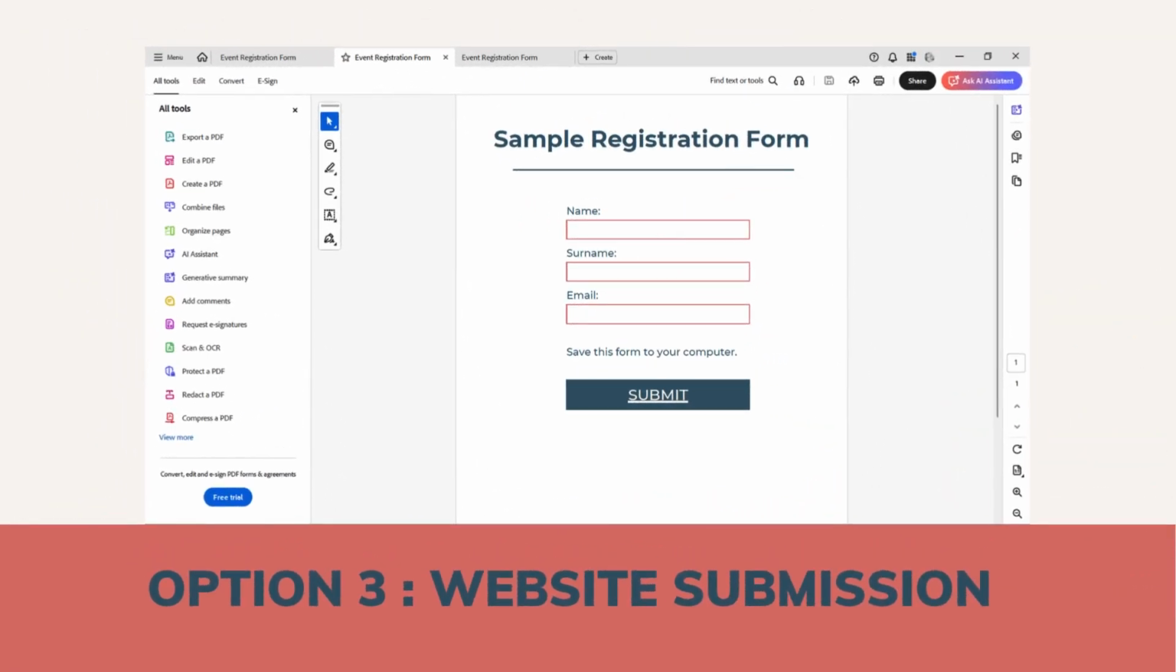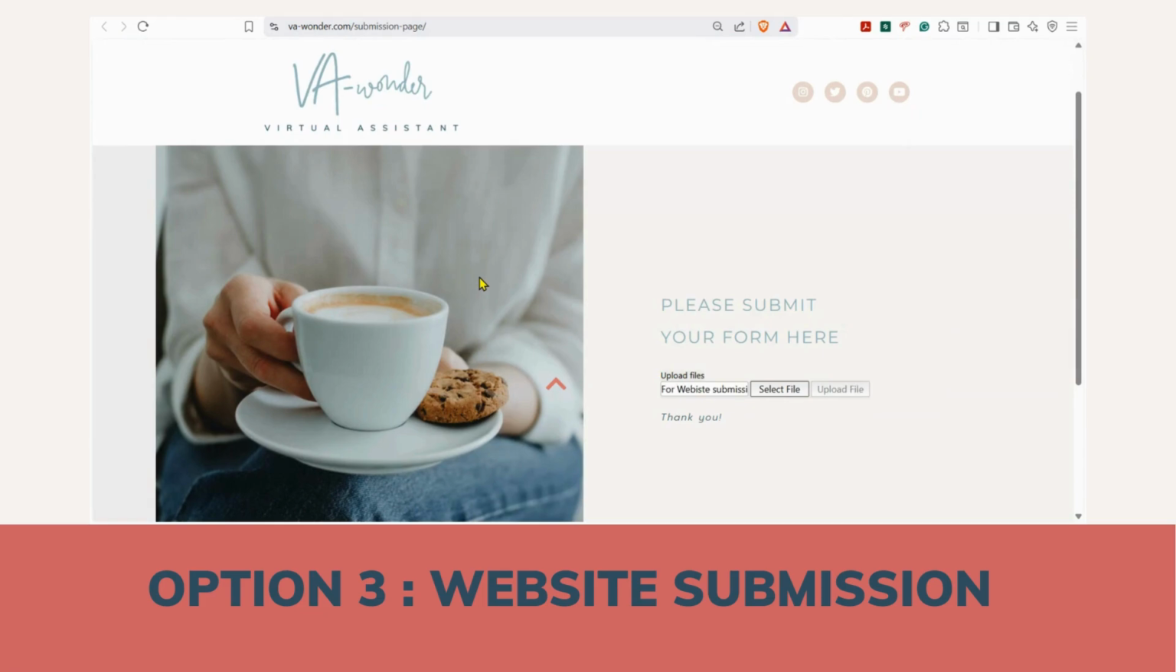For option 3, the website submission, we can see the page link that we've added to our button when we hover over the submit button. When I click the link, the submissions page opens up. Now your participant can upload their form directly to your site.